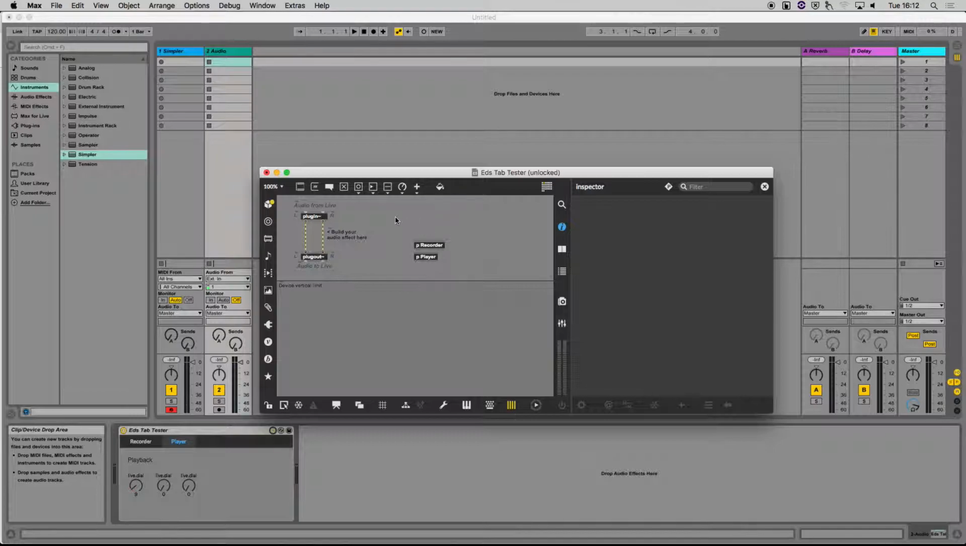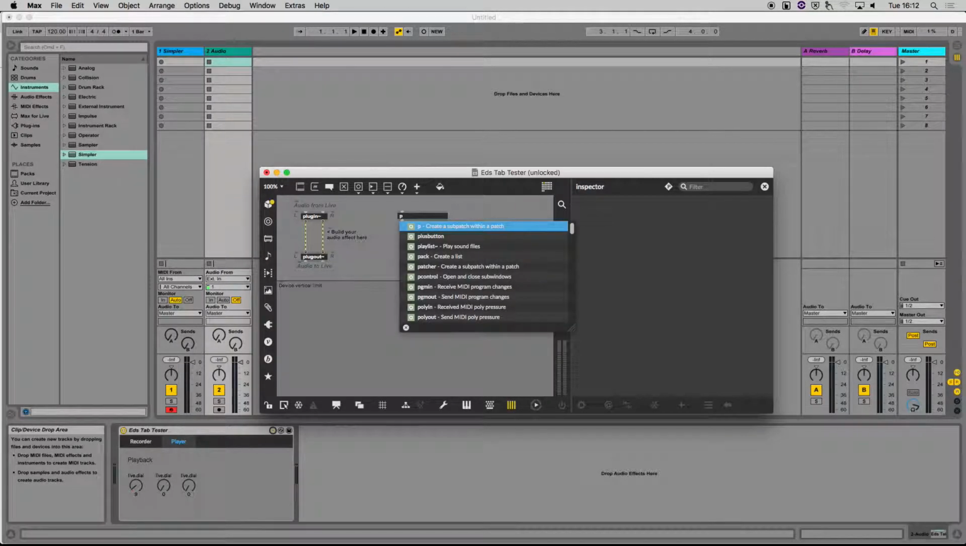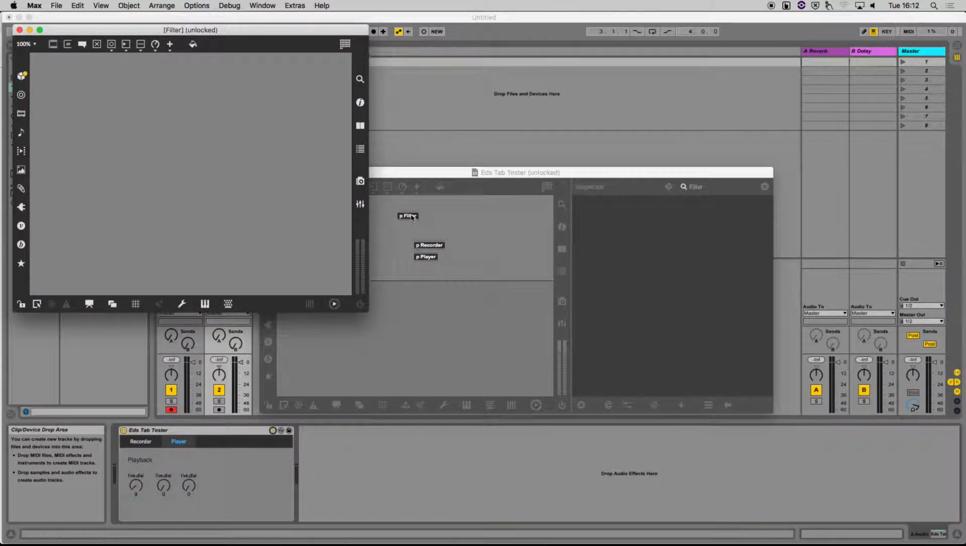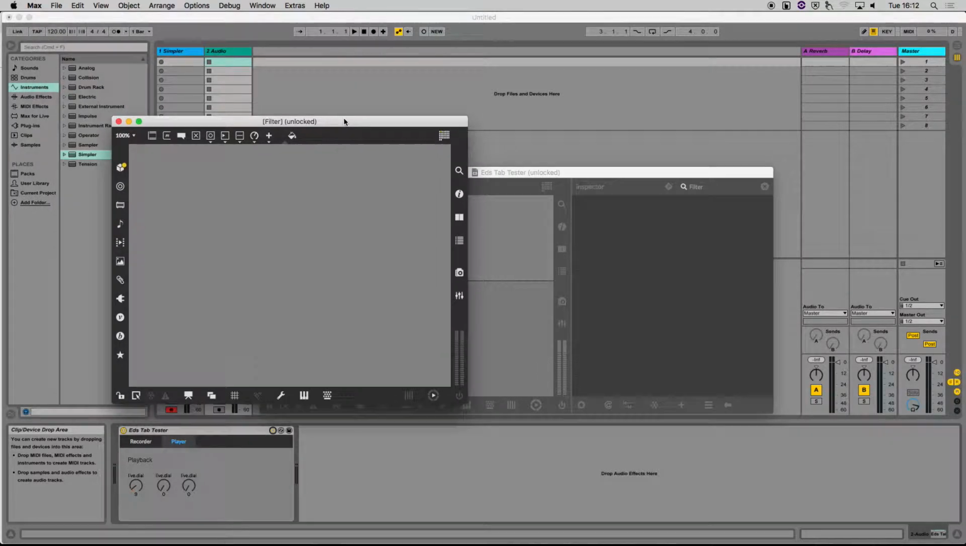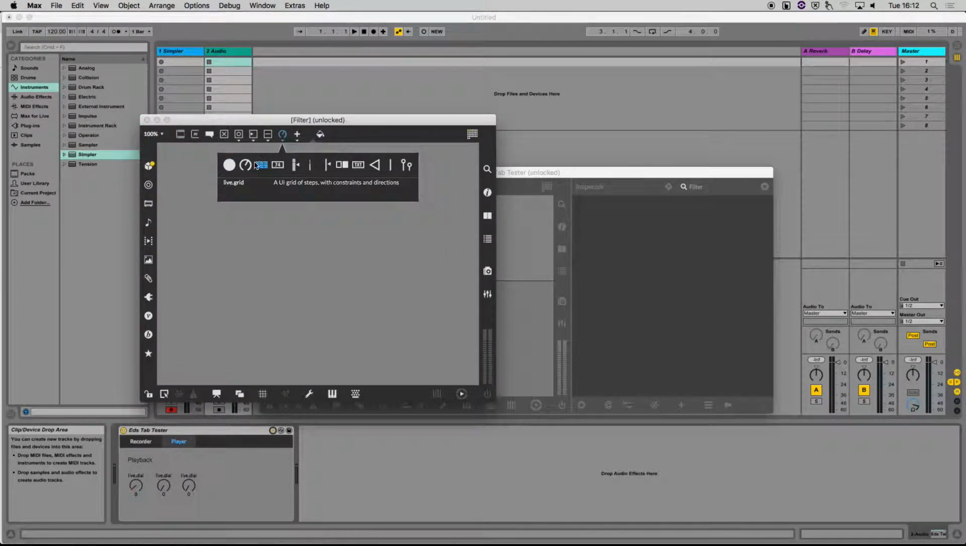These are sub-patches, and you can create sub-patches just by pressing N for new, and if you just type P space and then give it a name, I don't know, it might be filter, for instance. It creates a new sub-patcher. A little window will pop open, and you can start to design stuff in here. Let's put in a comment box. Let's call it filter. Maybe our filter has a couple of live dials in it.